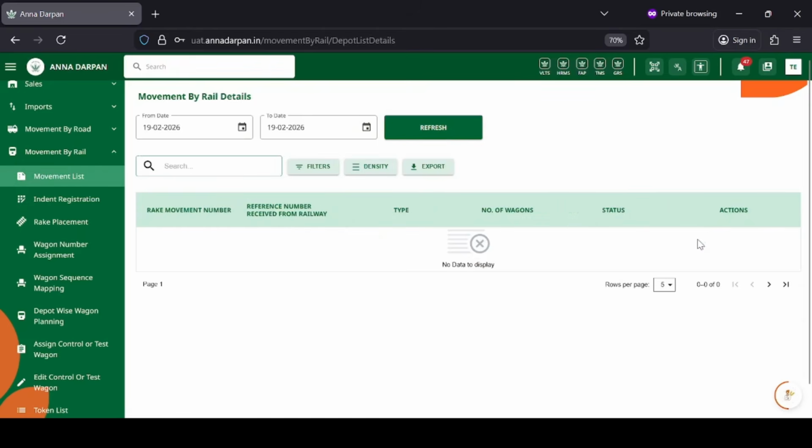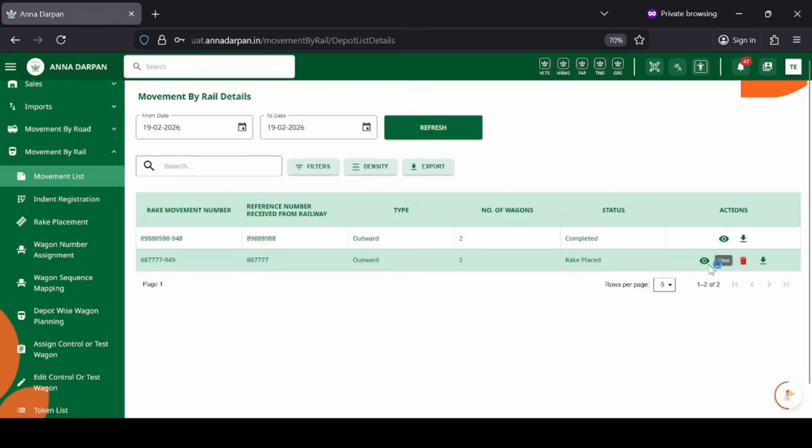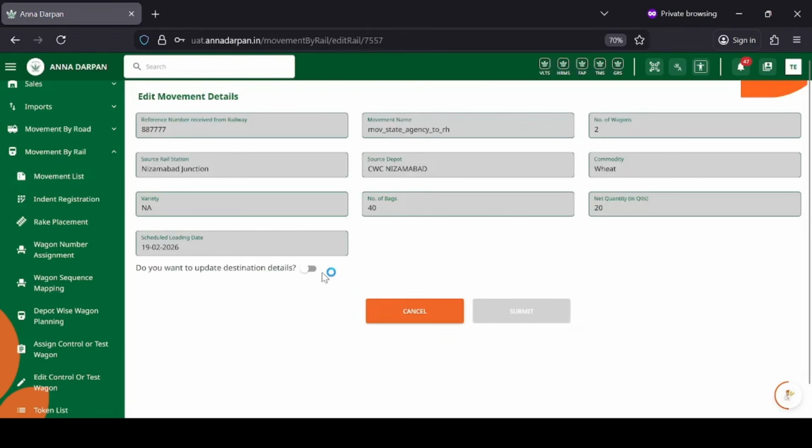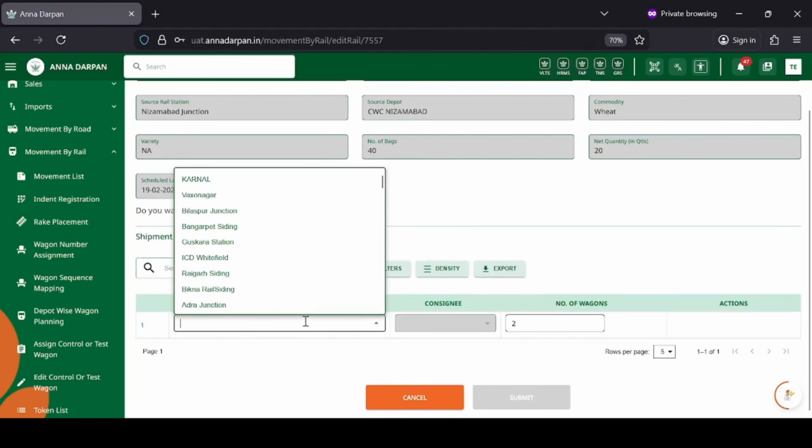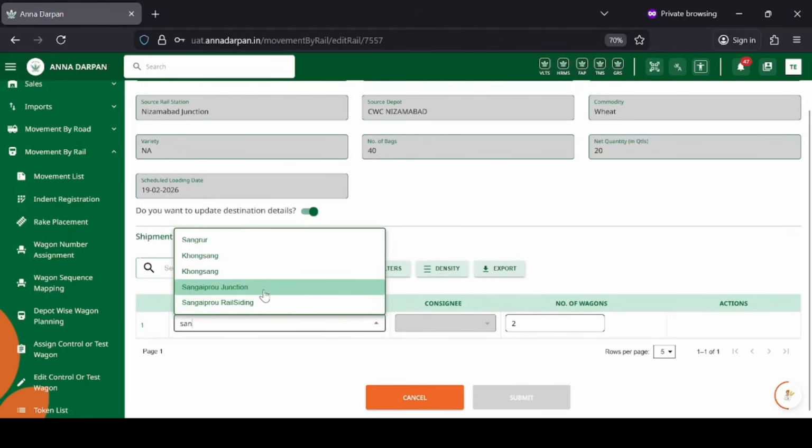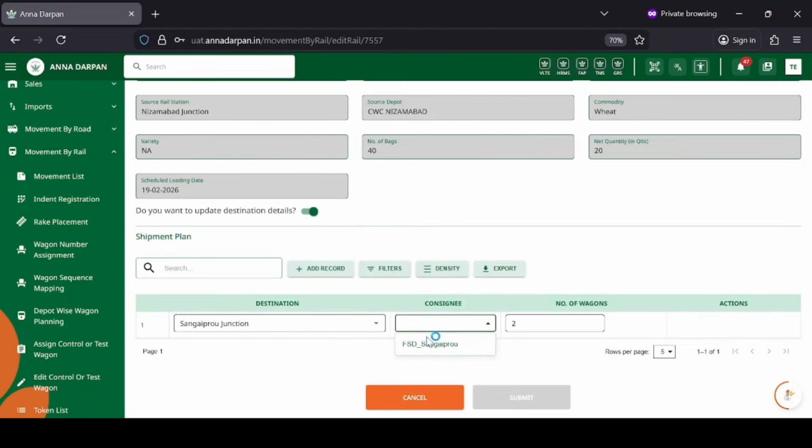Filter by date range and search for the rake movement number. Click on Edit under Actions. Select Do you want to update destination details? Select Destination Railhead. Select consignee and number of wagons, and submit. Confirm the movement update success message.